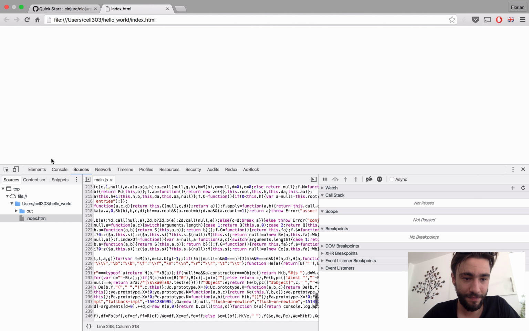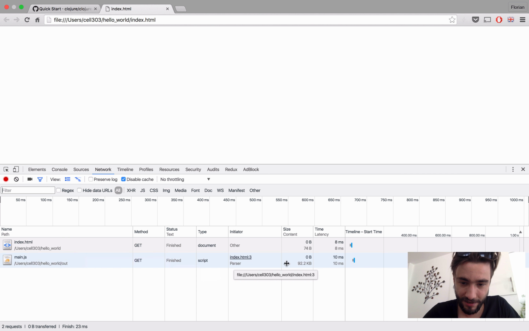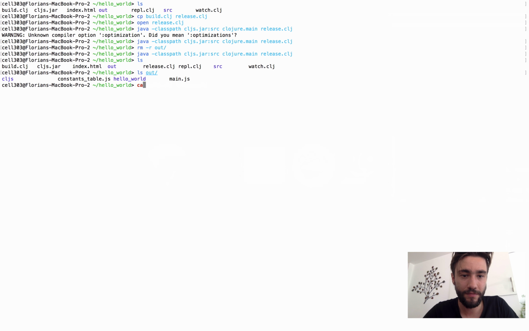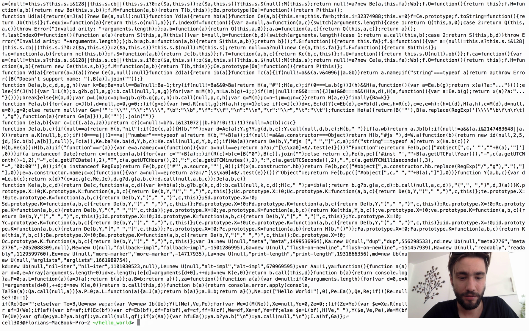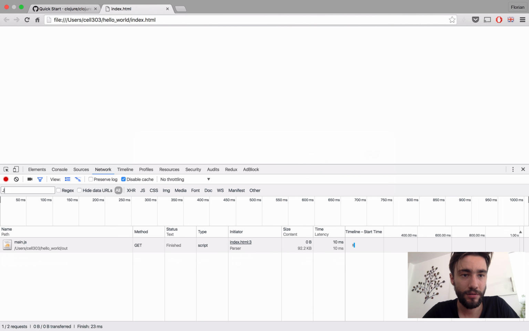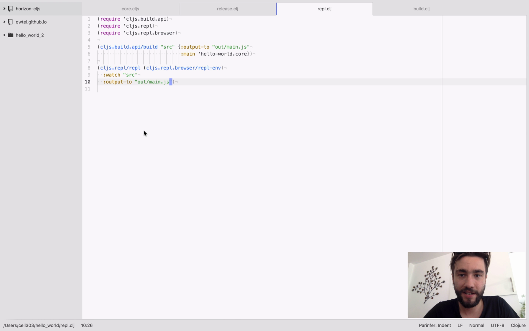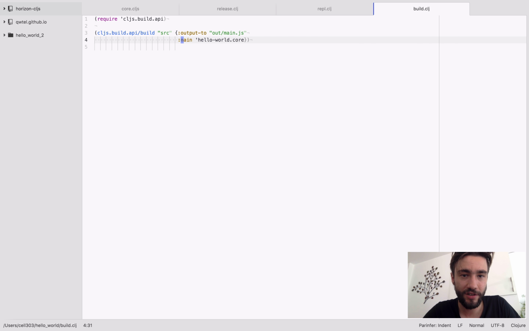So it is certainly printing it, and it's printing from some kind of main JS. You can see it is minified. We can also see that it is 92 kilobytes, which is, I guess, pretty small. At least it's smaller than jQuery. And yeah, that's advanced compilation. Oh, actually, yeah, we should have added this one, because the advanced compilation is starting up a thread pool.